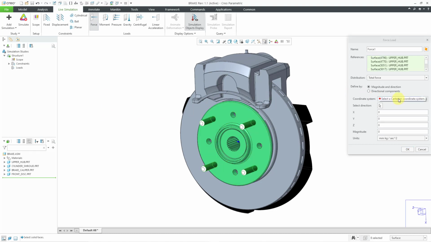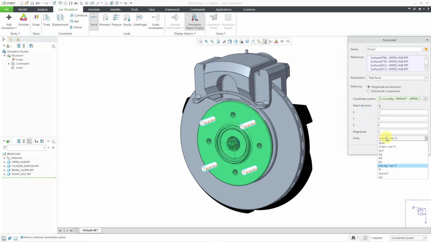And for my reference coordinate system, let me turn on my coordinate system display. Let's pick this coordinate system. And I'll have it in the upward direction. That'll be -1 in the x direction. Let's use pounds force, and I'm going to use a value of 200. That's good. Let's click the OK button.